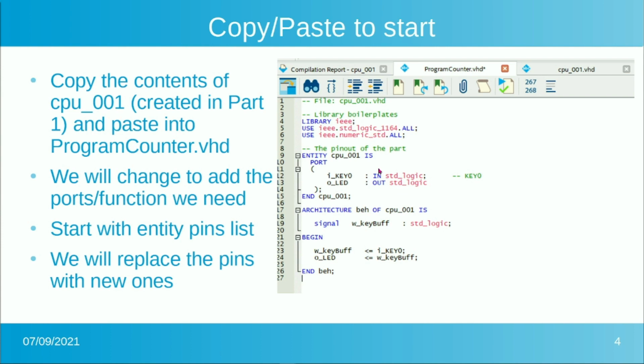We'll change those entity port pin names, and we'll have different wires for the behavior or the signals here, and of course the logical change. But if we start from the one that we've already made successfully, that we were able to compile, it'll be a lot easier because we won't have the typos that we would normally have. So we'll replace those pins with the new pins.